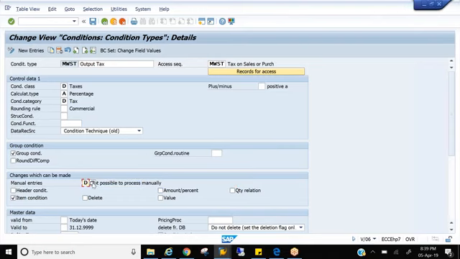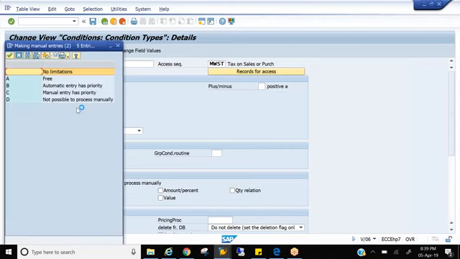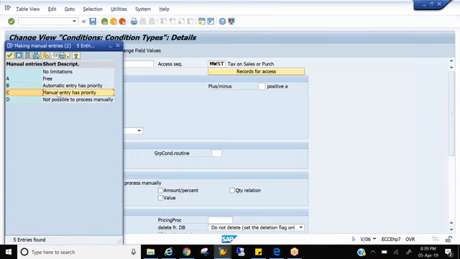So we have a couple of options here. That is no limits, automatic entry has priority, manual entry has priority. Automatic entry has priority means the user cannot change. Manual entry means the user can change it. But not possible to manage. These are a couple of options that we have here.